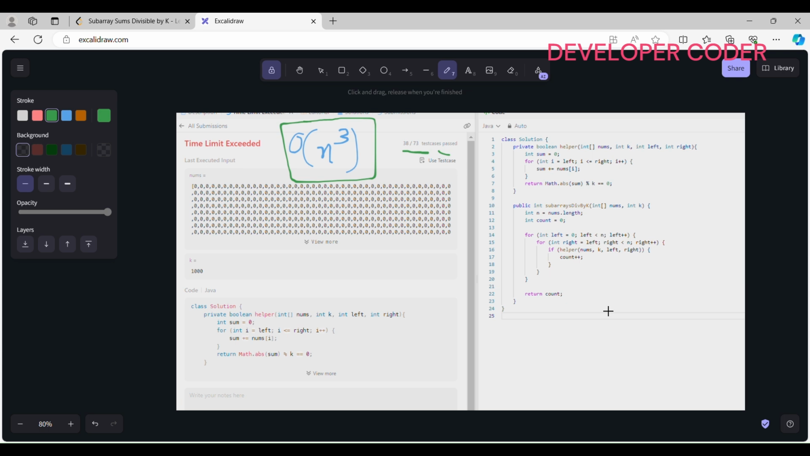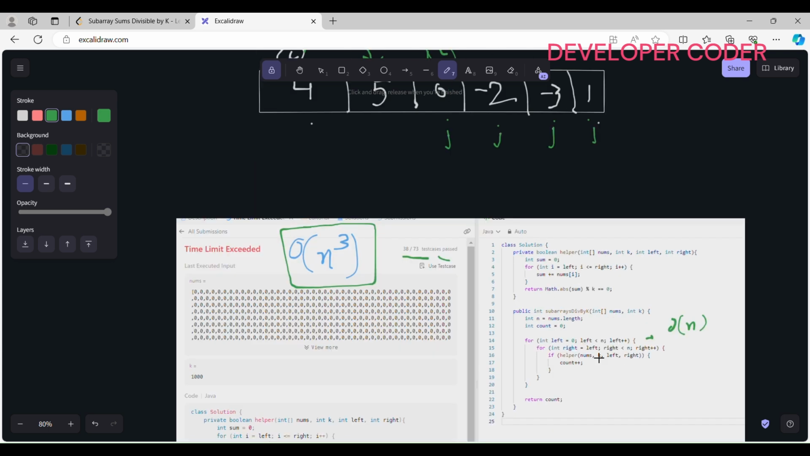So here, same thing I am doing. Left is starting from 0 to less than n, so here my time complexity is going to be O of n. And then my right pointer is also going to start from my left, and it is also going to run till less than n. So here also my time complexity is going to be O of n, and inside this I am calling one helper method.